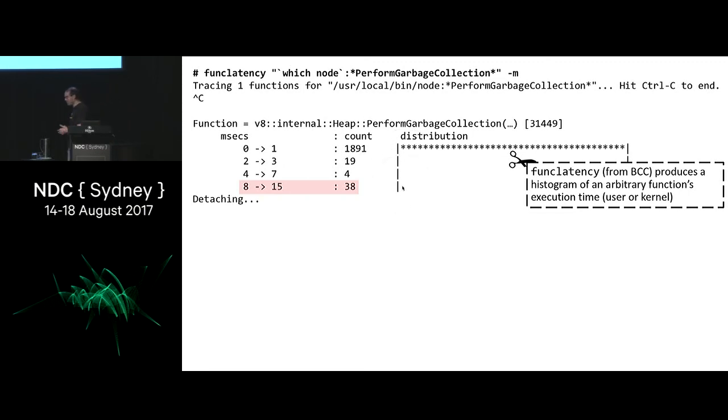But it is a histogram, and it shows you that most of my garbage collections, because that's the function I was tracing, took less than a millisecond. I had 1,900 garbage collections under a millisecond. But I also had 38 garbage collections taking between 8 and 15 milliseconds. And that's slightly more concerning. And in a real app, you might see even longer delays. You might see garbage collections taking up to a full second, or even more, if you have a large heap that needs to be collected.